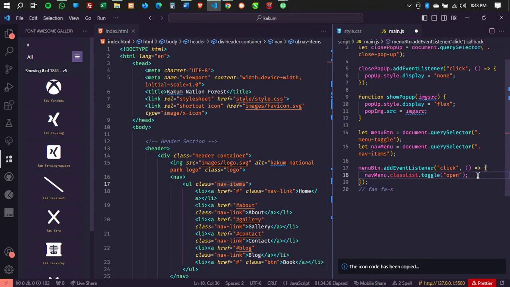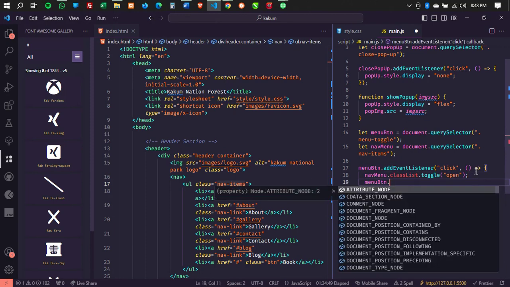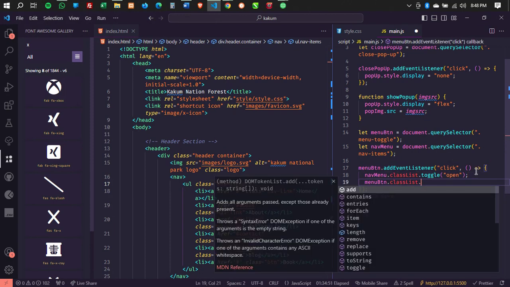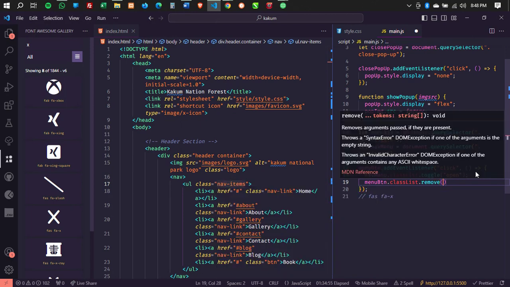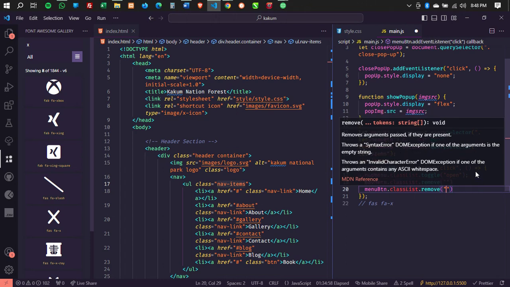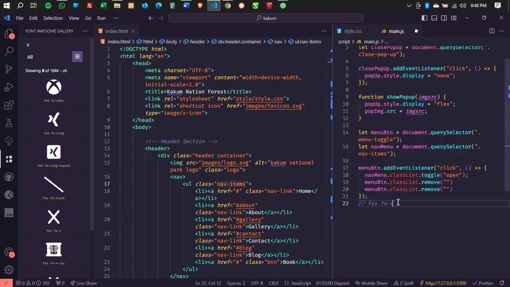When this is clicked, we should change it to what? We should take the menu button dot class list dot remove. Let me explain what I'm doing here right now.